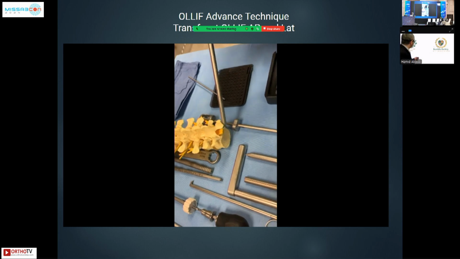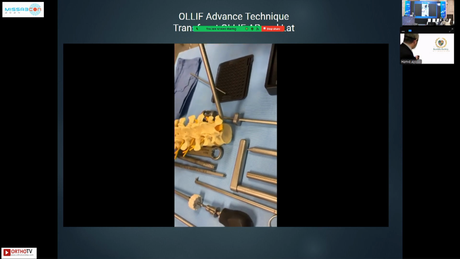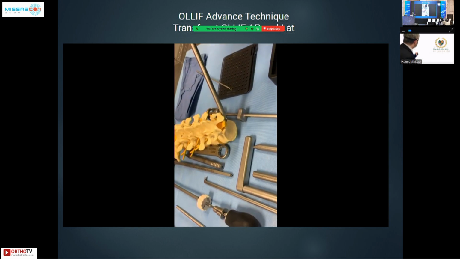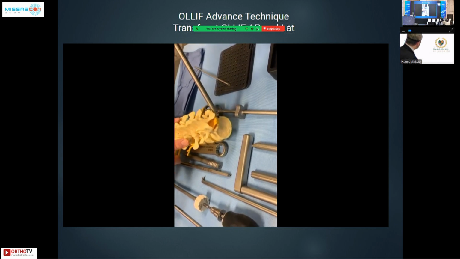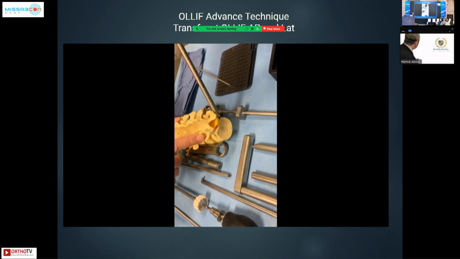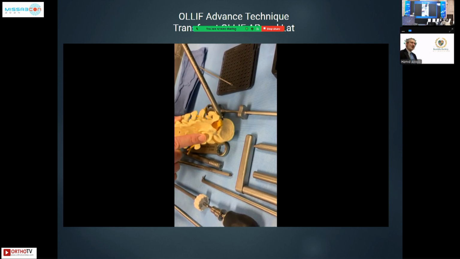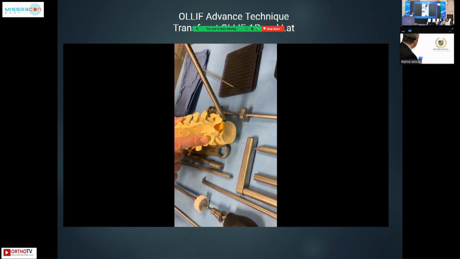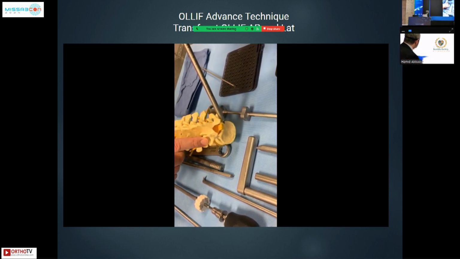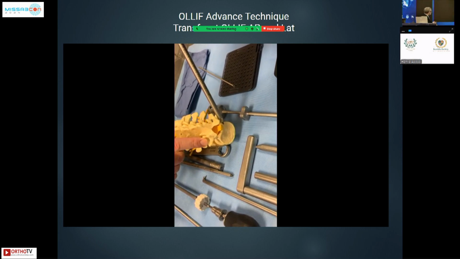Now, here you see once we are in place, then we use the regular technique. You see the stepwise, the small goes in. Again, neuromonitoring is done. And if you don't get a response at 10 milliamp, your safety profile is exactly the same as regular OLIF. So the small drill, the big drill, and the tube, they follow each other.